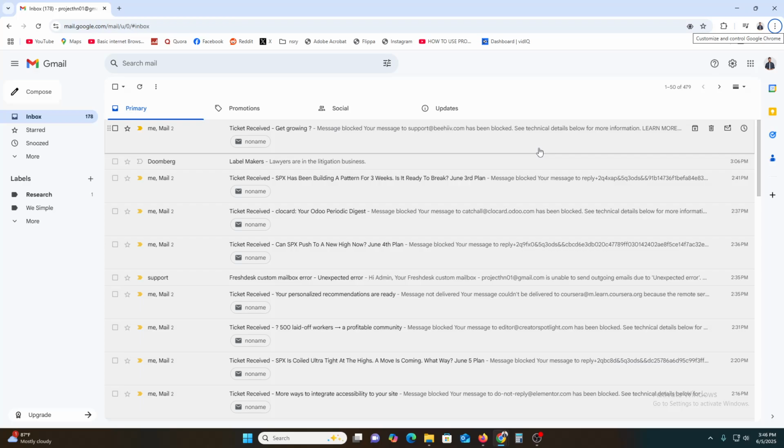Send bulk email using Gmail for email marketing the right way in 2025. Whether you are a small business owner, freelancer, or just looking to reach a large audience, this step-by-step guide will help you send personalized bulk emails without ending up in the spam folder. So without any further ado, let's dive into the main topic.